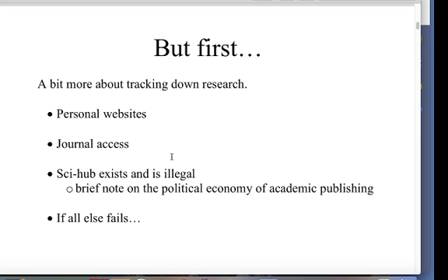So it's illegal. It violates copyright laws. I'm not allowed to endorse it. But I think there's an argument for why Sci-Hub is justified in some ways. All right, so that's my little excursus on the political economy of academic publishing.